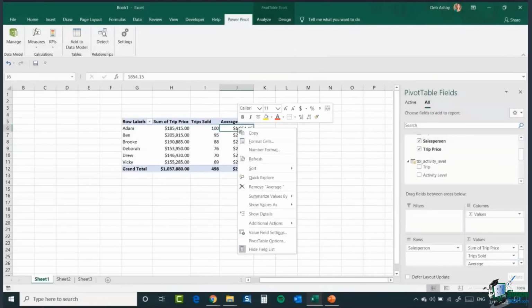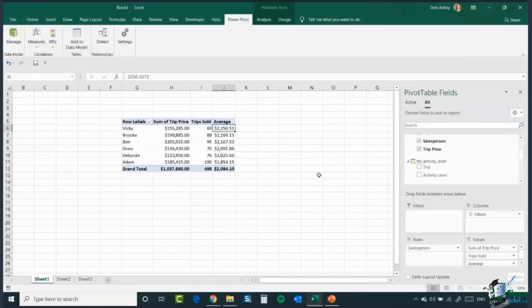And again, I could go in, right click, and sort largest to smallest. So now I can see that even though Ben sold the most in monetary terms and Adam sold the most in how many trips, Vicky is actually the person who's averaging the best per trip sold. So I'm getting all kinds of different ways of looking at my data. Utilizing things like this, by dragging the same field down and just changing the data you're displaying, allows you to see information that you didn't necessarily have in the source data that you used for your pivot table. So it's a great way of doing things like that.